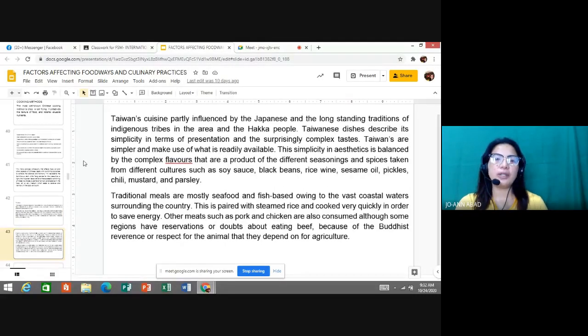And how about Taiwan's cuisine? It is partly influenced by the Japanese. So there is Japanese influence but not fully. And the long-standing traditions of indigenous tribes, the old people in the area, and the Hakka people. So those are the ancient people.